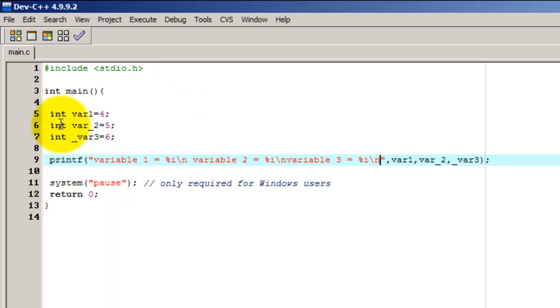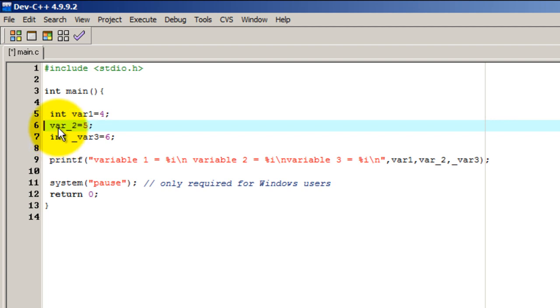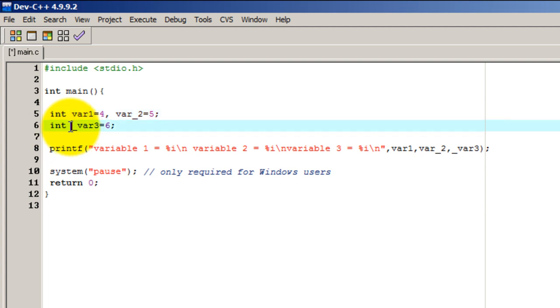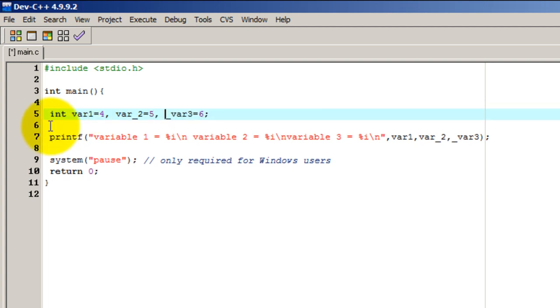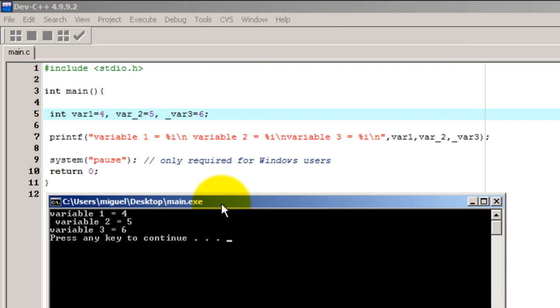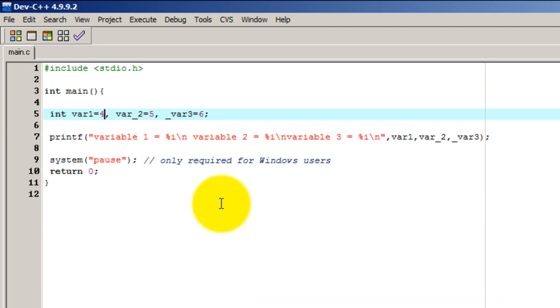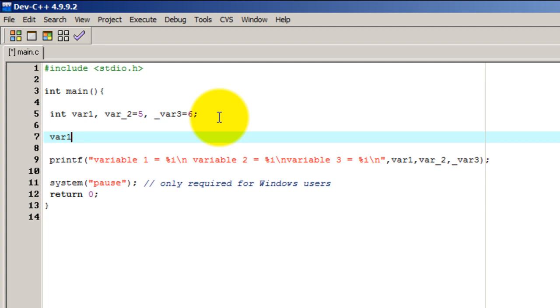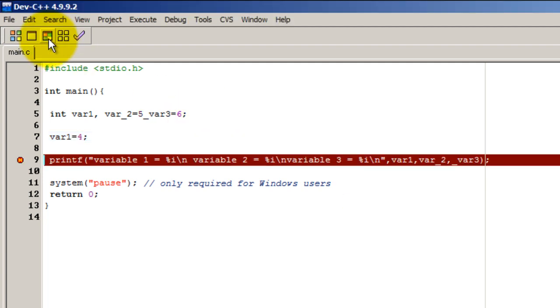You can save yourself from having to type int multiple times. In this example, we have 3 integers. We can put them all in one line by separating their declarations with a comma. So this will also work. Another thing is, you don't have to initialize your variables in the declaration. You can initialize them after the declaration.